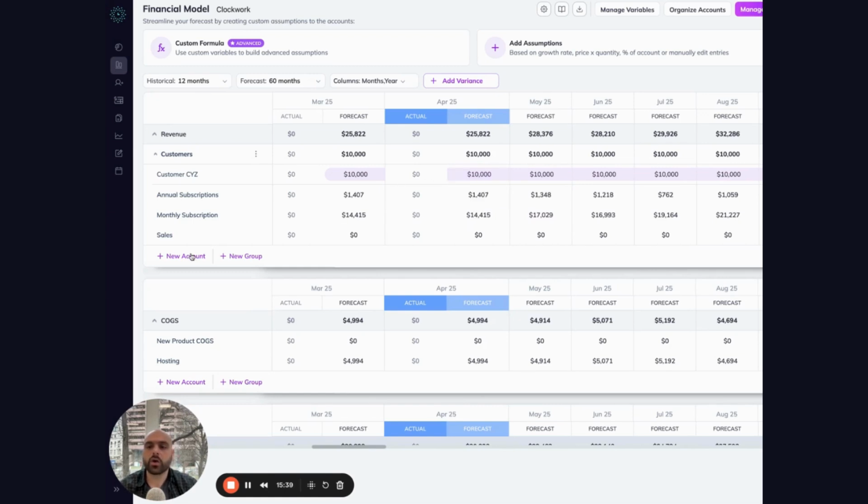You can also add new accounts. So again, Clockwork pulls in your chart of accounts from scratch, but you can also edit your chart of accounts in Clockwork and it will not mess anything up in QuickBooks Online or Xero. So Clockwork is a one-way feed only. So it's literally your sandbox. You can do anything you want in Clockwork and it will never mess anything up in your actual accounting system.